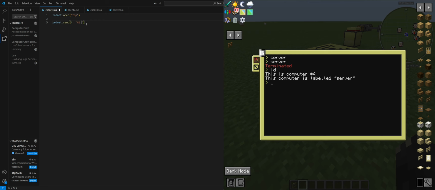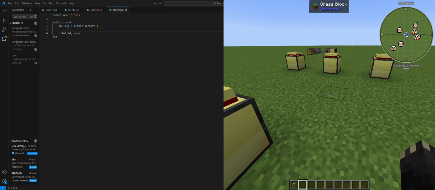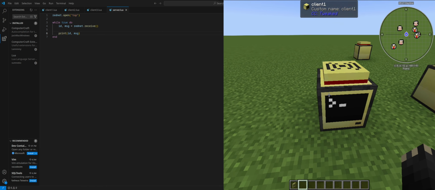I'm just going to say, "hi, I'm client 1." Now I'm going to copy this and make all of them kind of send the same thing. There we go. So now they say client 2 and 3. Let's go ahead and run this again, and let's run all 3 of these.